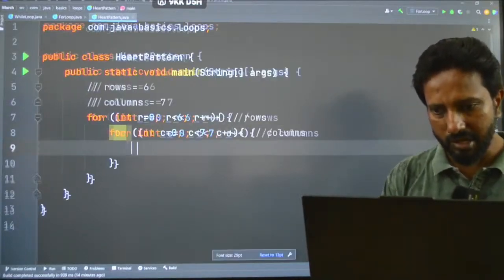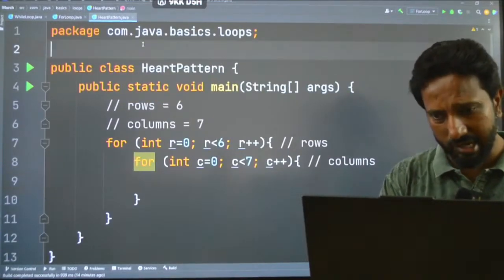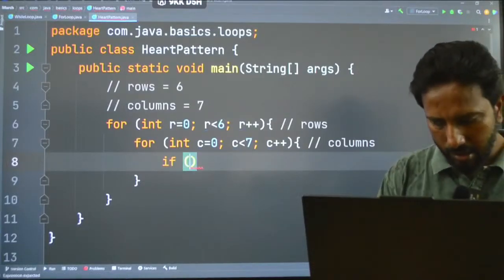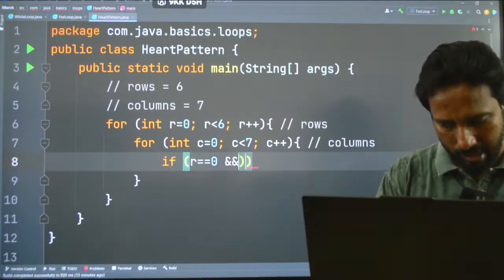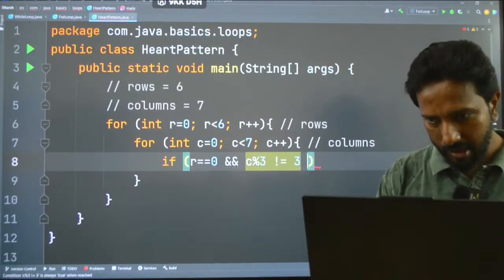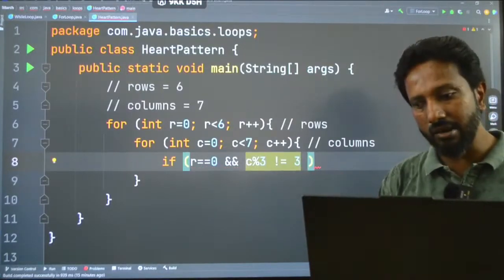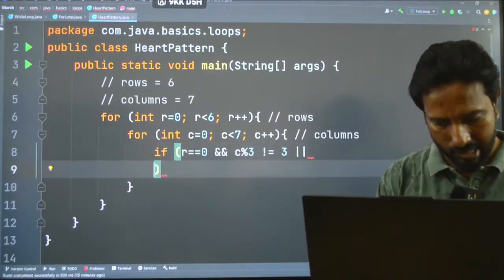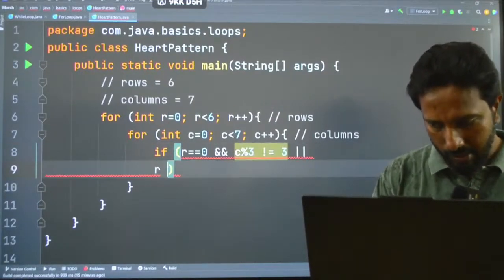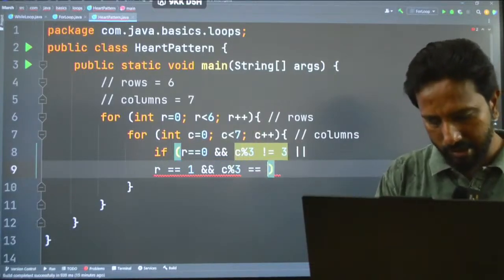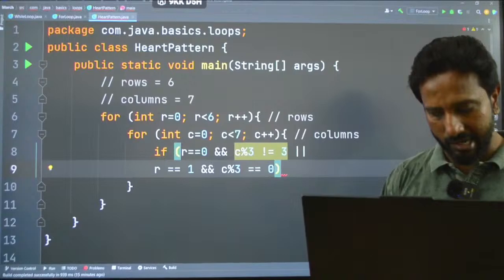Fine. What was the first condition that we had? I will combine all the conditions in one line. For the first one, it was if our row equal to 0 and column modulus of 3 was not equal to 0. This was the first condition. Let's see how to combine them. I will write an OR operator, and then I will say row equal to 1 and column modulus of 3 is equal to 0. The second row was divisible by 3, right?